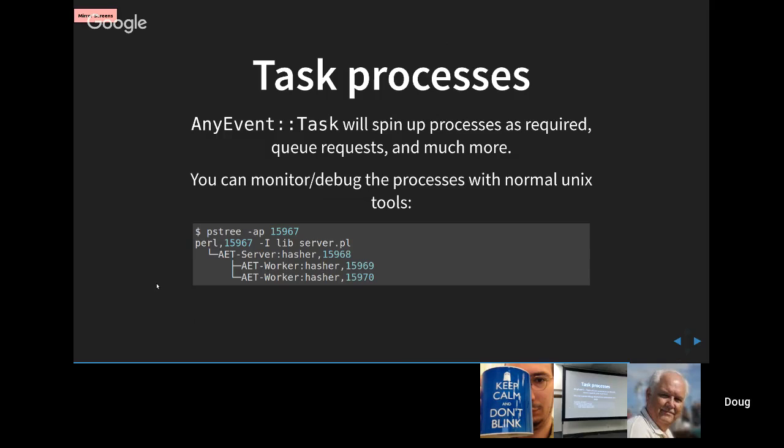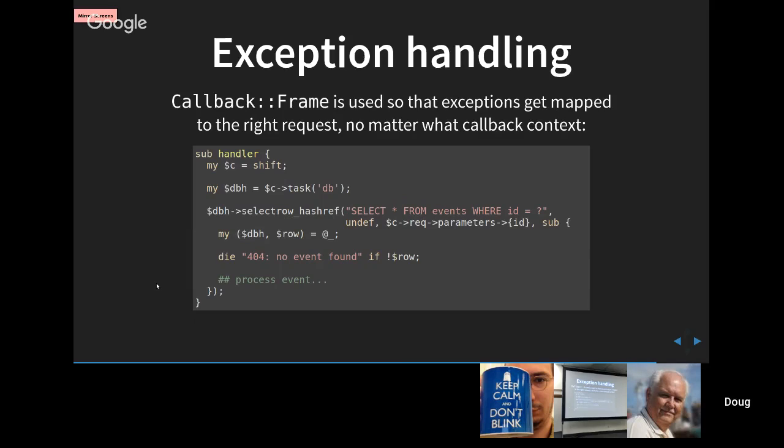And the nice thing about an event task is that you can debug what it's doing with standard Unix tools. There's not really any limitation. You just have a normal process that's doing blocking operations. It's exactly as you would expect. So you can see if you look at the process names, it renames the processes to be, in this case, hasher workers. And of course there's a server that coordinates them, right? And if one of them gets stuck, it kills it off and creates a new one, and so on.